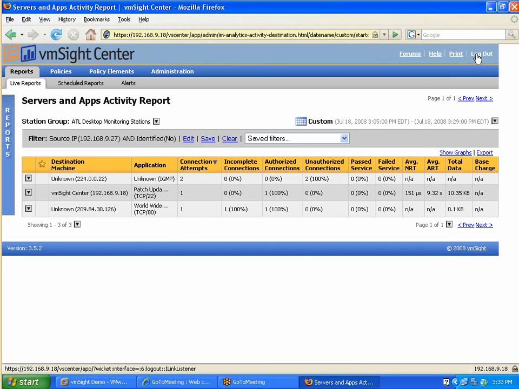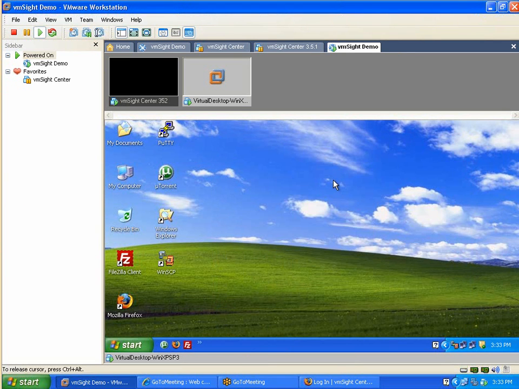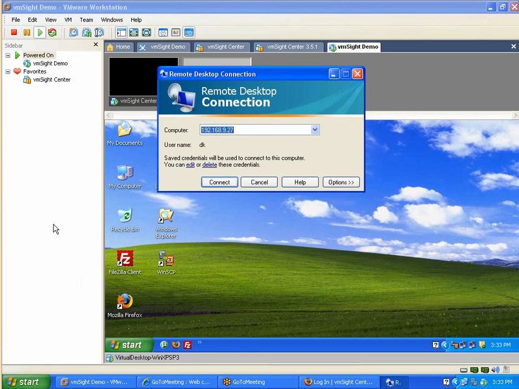Very cool. But what I'd like to do now is let's get out of here and go back to our desktop where we've installed connector ID now. Let's finish this up. This desktop now has the connector ID key installed. And just to round out our virtual desktop scenario, let me do a remote desktop connection to the virtual desktop. So now I'm running my remote desktop client from my actual laptop outside of the virtual environment.